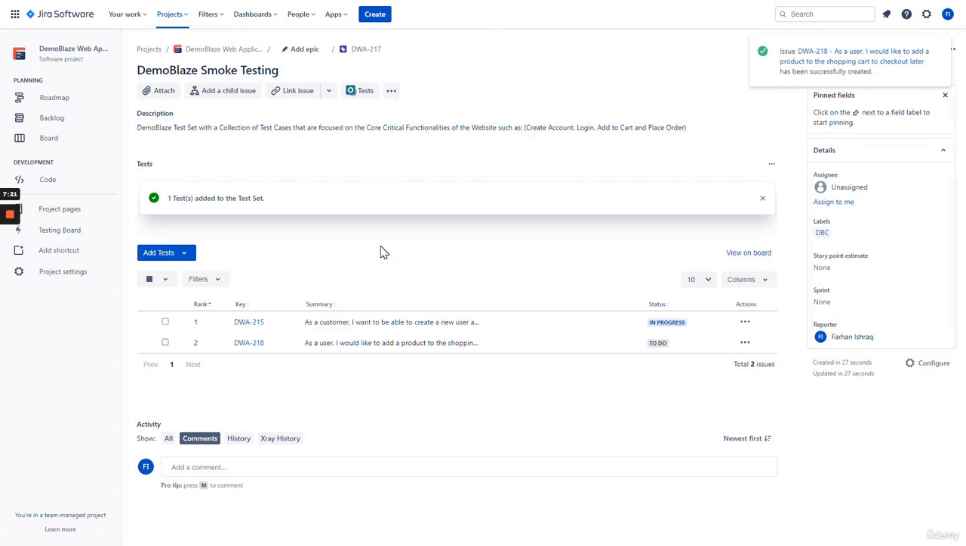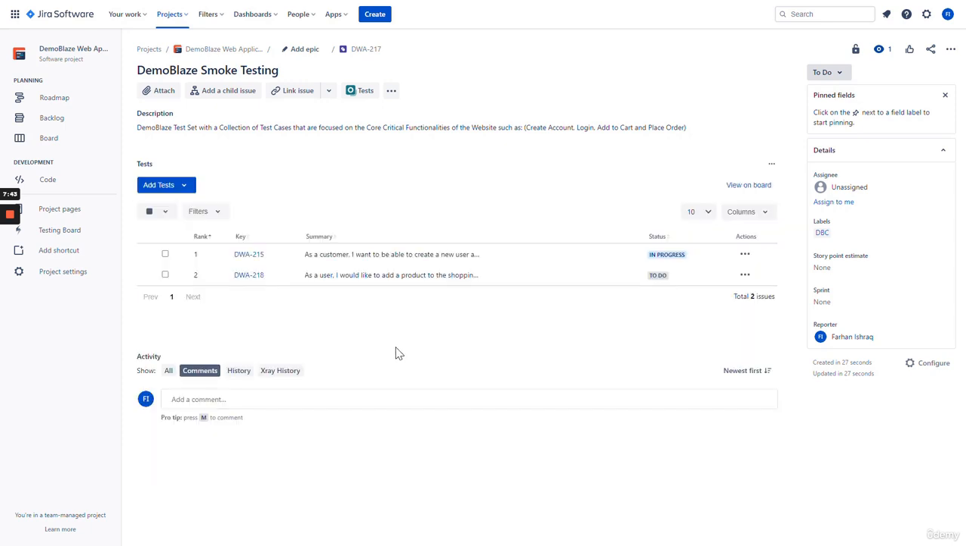As you can see here, the test case has been added successfully, but it's currently empty. But as you can see, the new test case has successfully been added to our test set. This test set now has two core critical functionality tests. One is the test for creating a new user account, the other is adding a product to the shopping cart of the website to checkout. This is how you can organize a collection of tests using the test set issue type using the JIRA X-ray plugin.